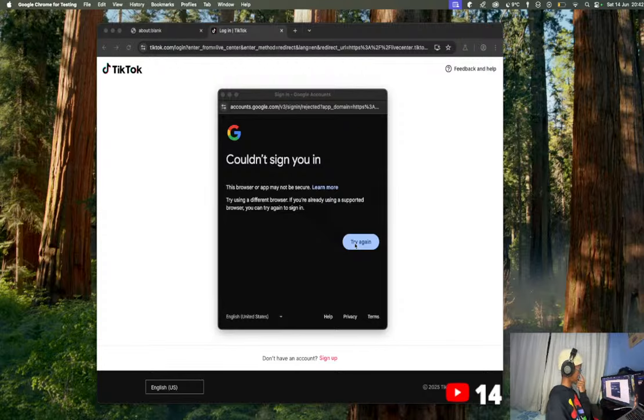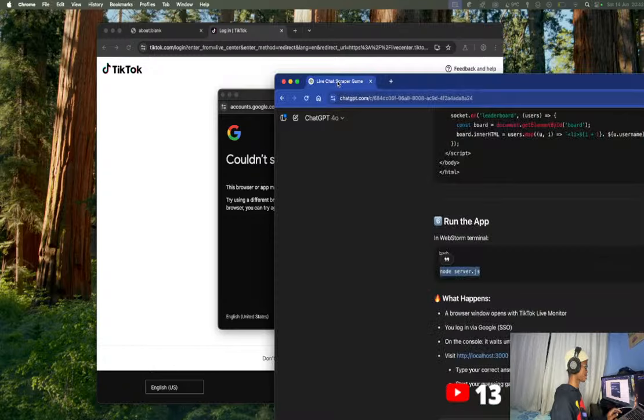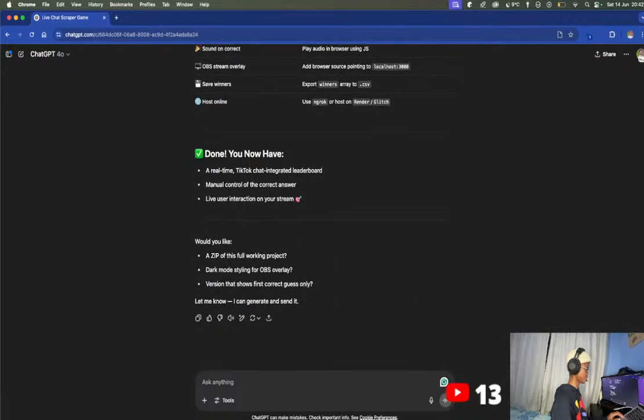It's not. Why? Because it's for testing. Okay, let's tell chat that we can't log in. Let's see what chat says. So we'll tell chat we can't log in.